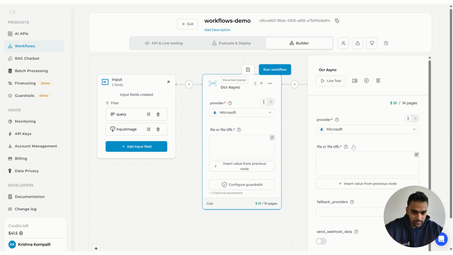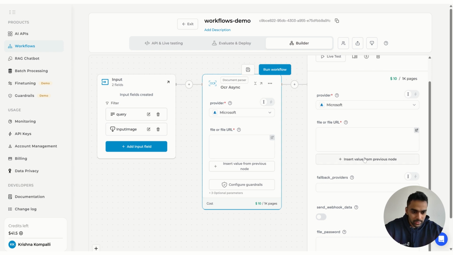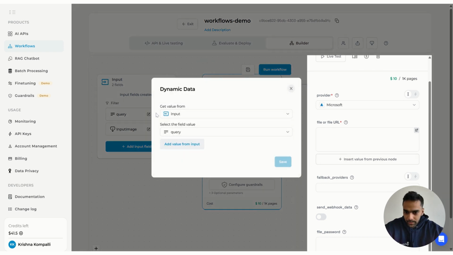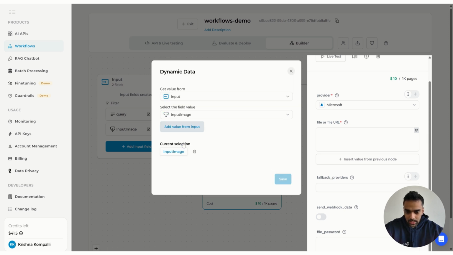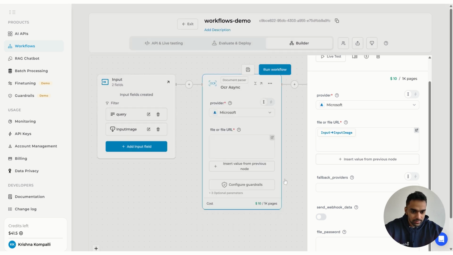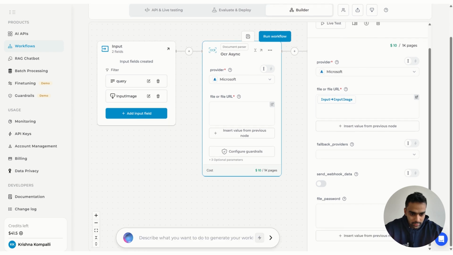I'll go with Microsoft. File or file URL. Instead of providing a static answer, I want to make it dynamic. So I can use insert value, get value from the input, which we already gave before, if you remember. And I want to use the input image, add value, and then save it, right? So I'm trying to link this input image to the OCR directly through this, which is dynamic, right?